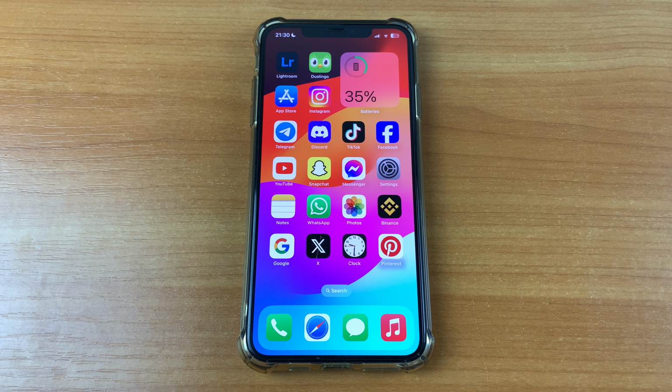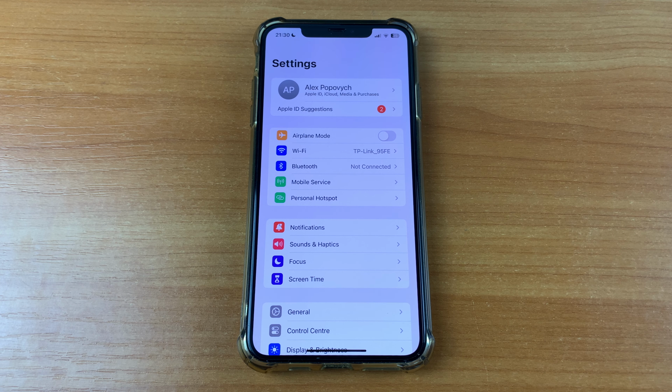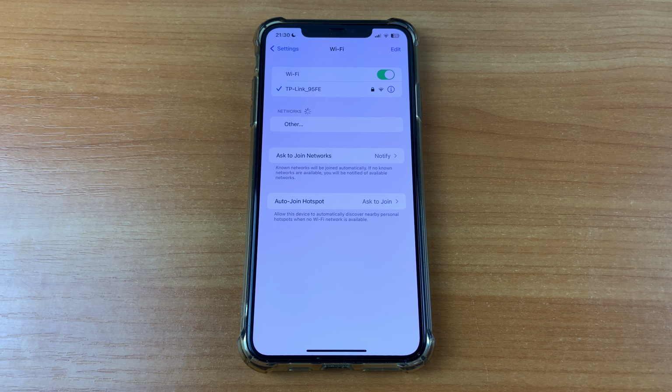So first we need to go to settings. After that click on Wi-Fi. And here you must click on your Wi-Fi. After that, you can scroll down and find your IP address.